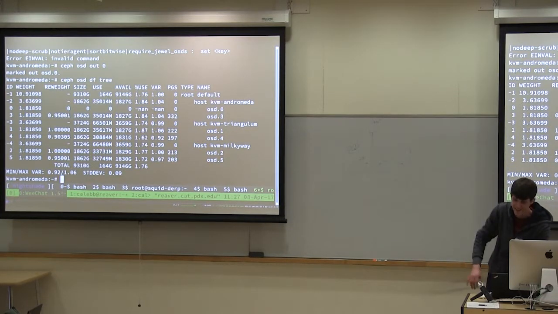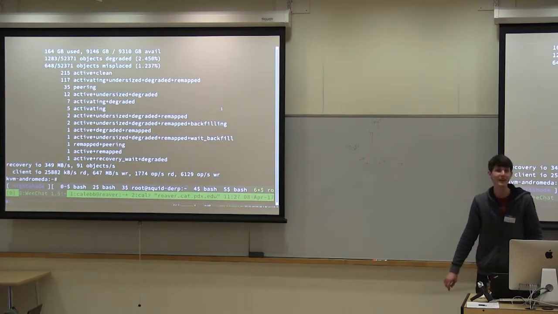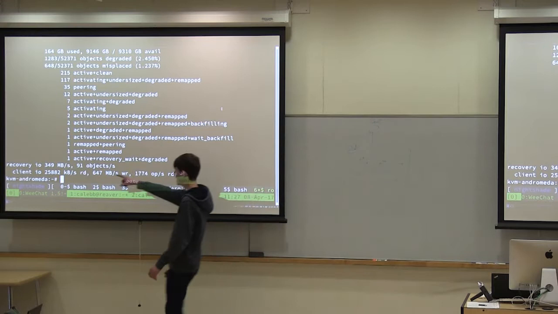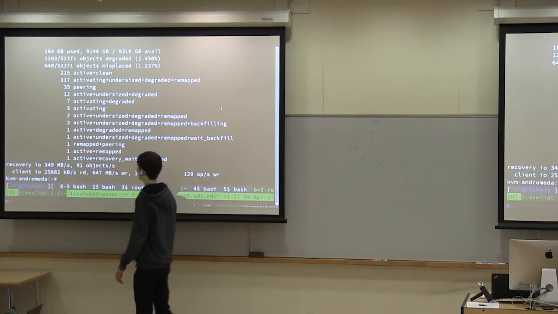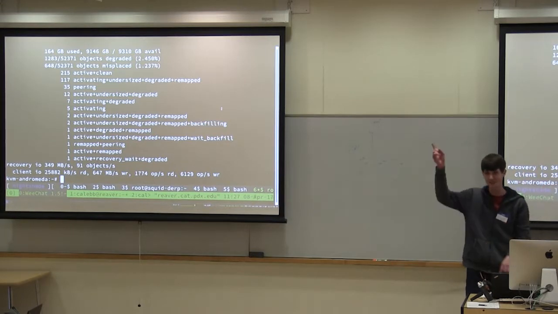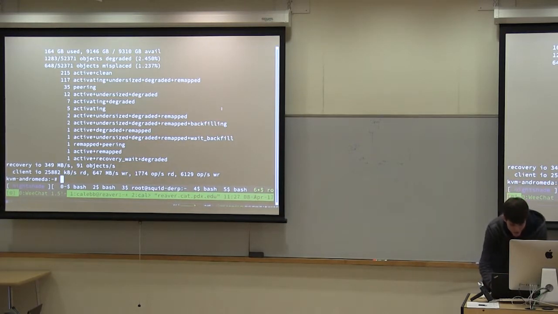Yeah. So now it's like it's gone. What? It's dead, yeah, exactly. So now we can see, we got some recovery IO. We got 349 megabytes per second, and it's like, hey, all this data that was on this disk that's now gone, we gotta put it somewhere. And so you'll see, ceph osd df tree.